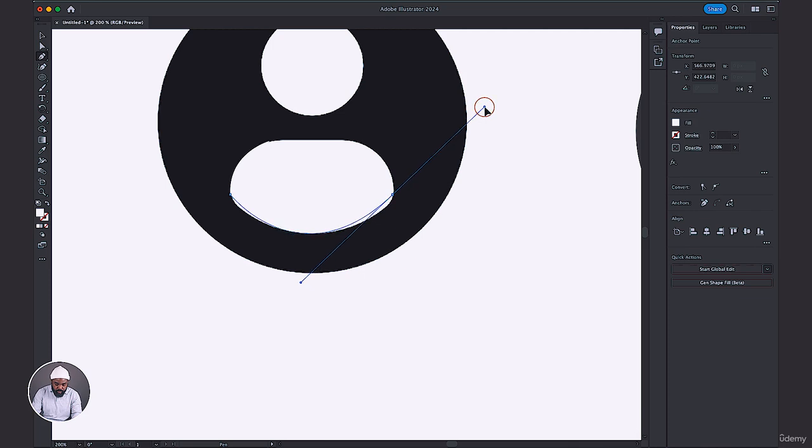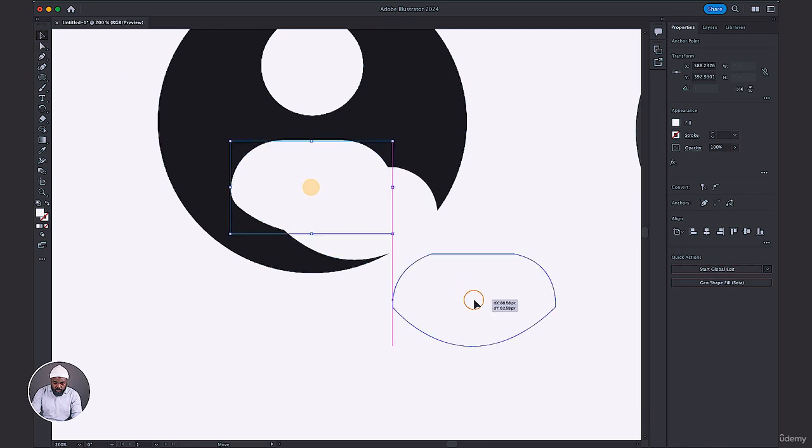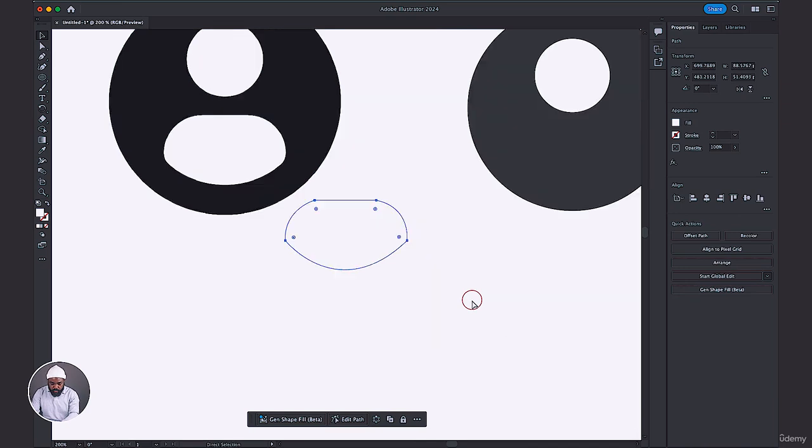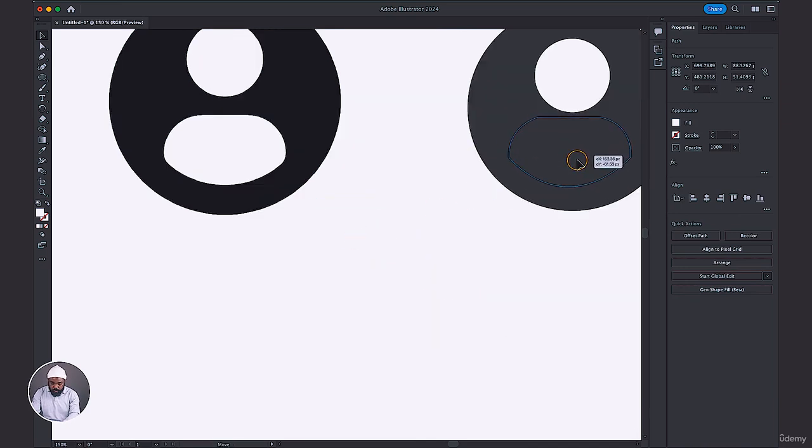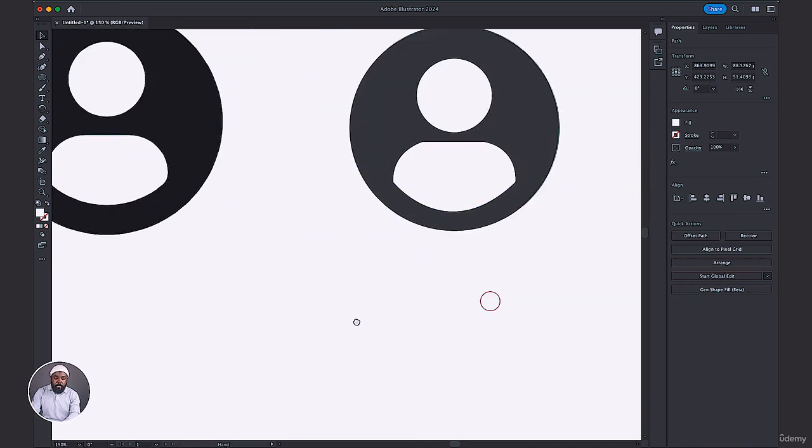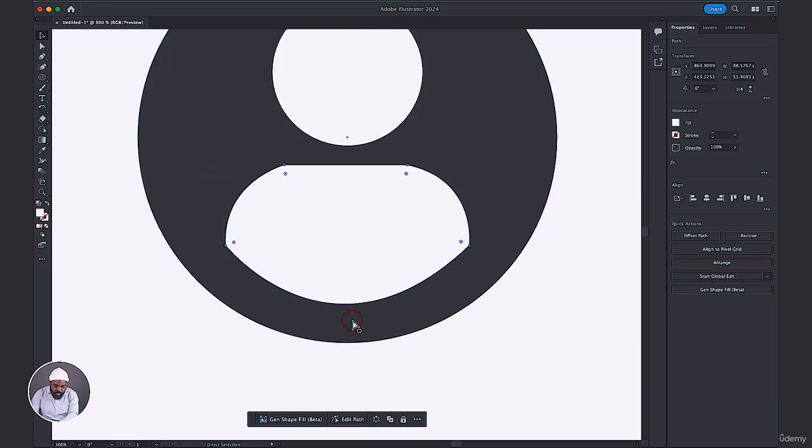We can come back to adjust that. Again, we can click here, let's go in here and pull this out until we have something that's similar. You can click here again and click here. So now we have something that looks like this. Let's move this onto the shape here. And then here we can begin to start making adjustments.